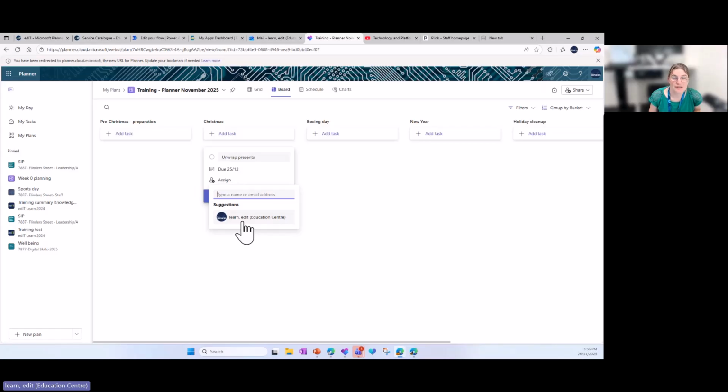Now, if I wanted to share this with someone, I could put in someone's name. And it's not going to come up. It's not going to like it. I think actually I have to share it first before it will let me assign it to someone else. So I'd have to go up and share it first. So at the moment, the only person I can assign these tasks to is myself.